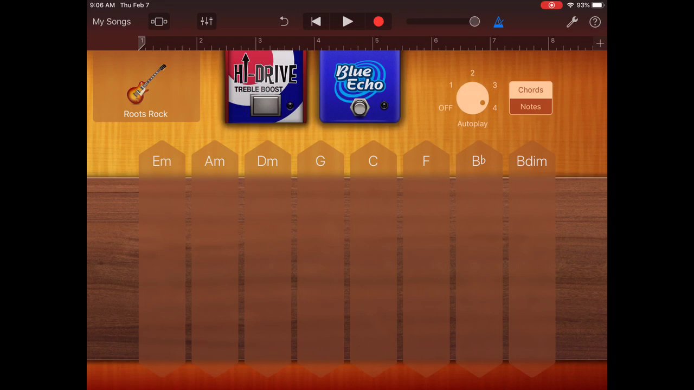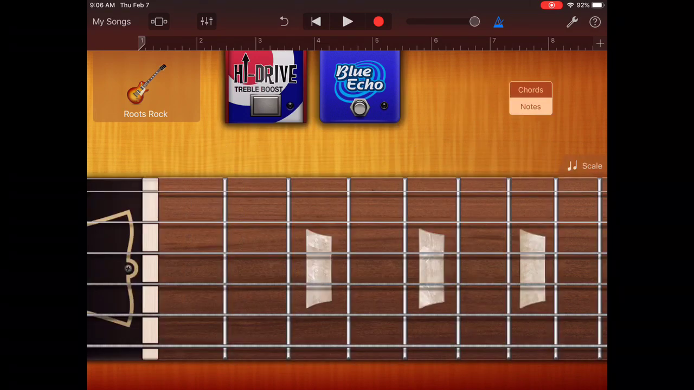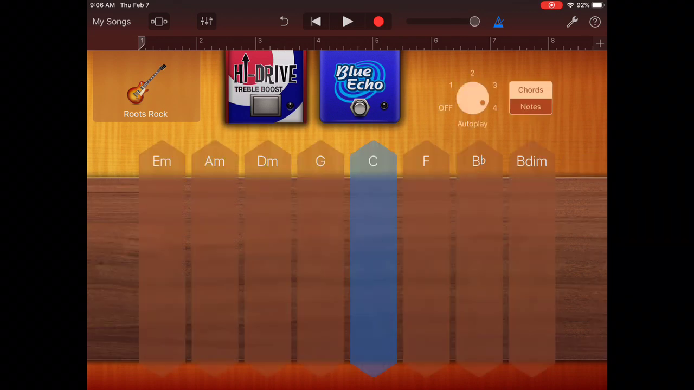If I go next to that autoplay knob, it says chords and notes. If I switch it to notes and hit notes, you'll get the first couple of frets on the guitar. Okay, I'm going to go back to chords.